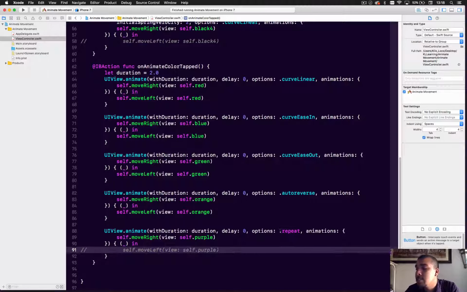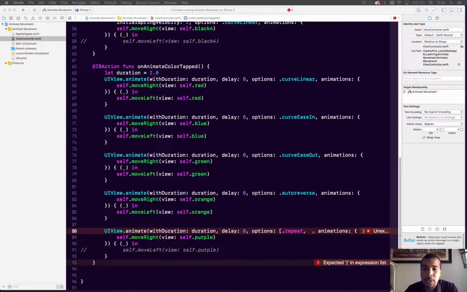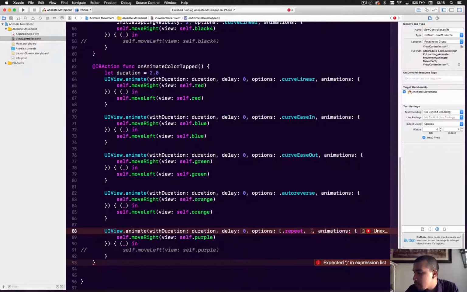But let's go ahead and see some of the different things that you can do with the animations. So we can do multiple options, we can do repeat, and what else can we do? We can do the auto reverse, which we have right here. We could do like ease in. So let's just throw a couple of those other ones in there so that we can see what it looks like.